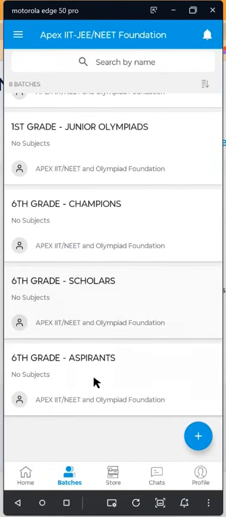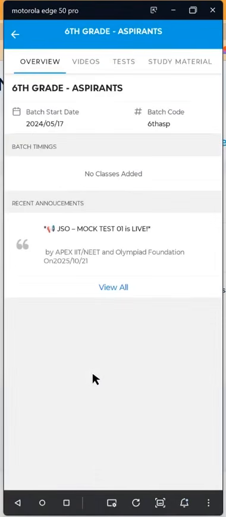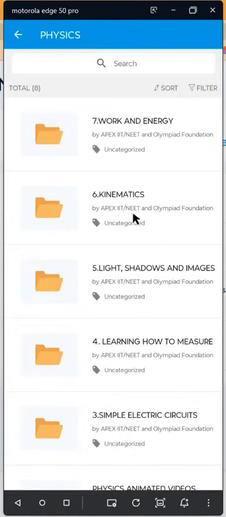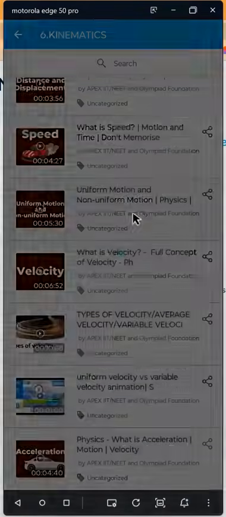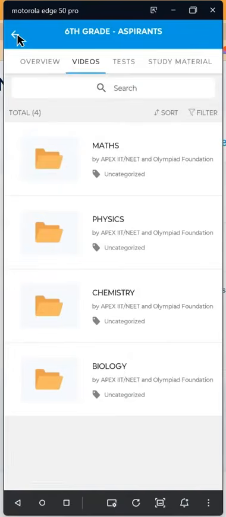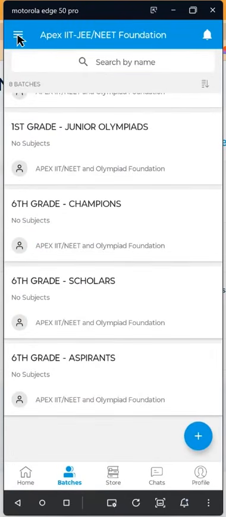Not only 3rd grade, if you want to access 6th grade aspirants, you can go to that particular batch. You can click on the videos. There all folders will be visible. You can choose your subject, choose the chapter, and you can access the videos. Like this, children, you can access all kinds of videos which are already uploaded in our app.